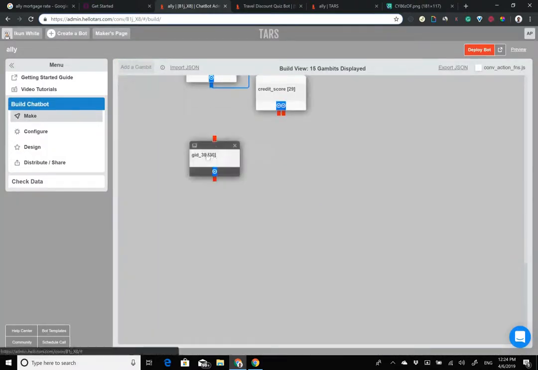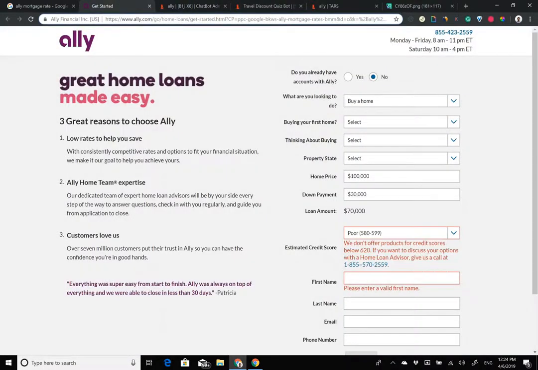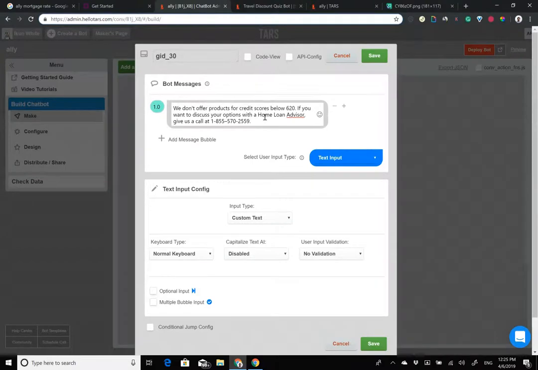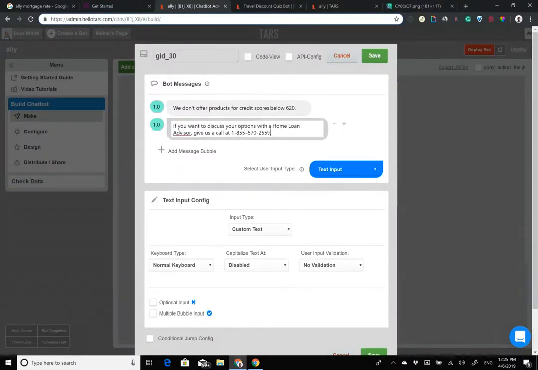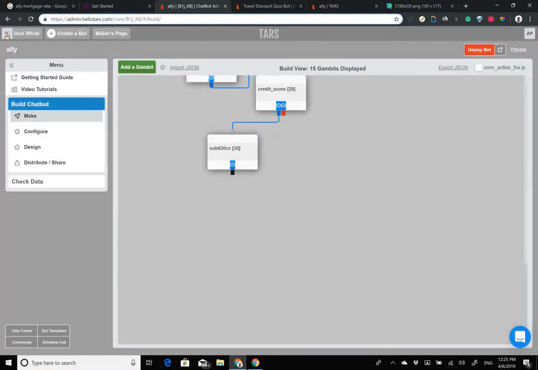So if it is less than 620, we're going to give them the error message. Thankfully for us, Ally Bank has phrased this in a conversational way, so I can just use that error message as the actual message copy. I'm just going to split it up into a couple of messages so that it's not just one long block of text. It's going to be split up into bite-sized chunks. Bold sub 620 credit score. And we can end the conversation over here.